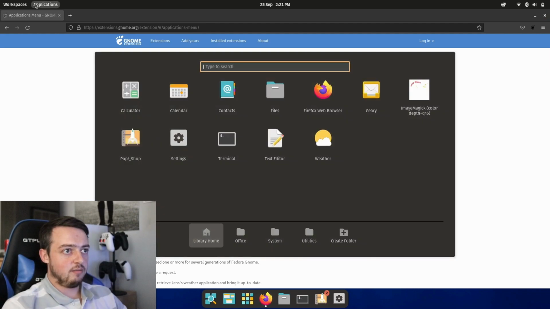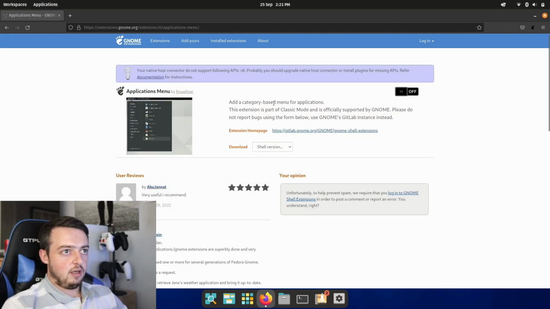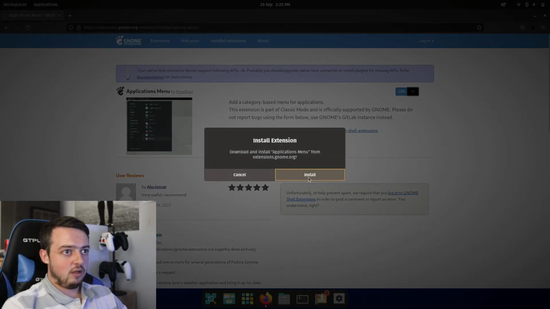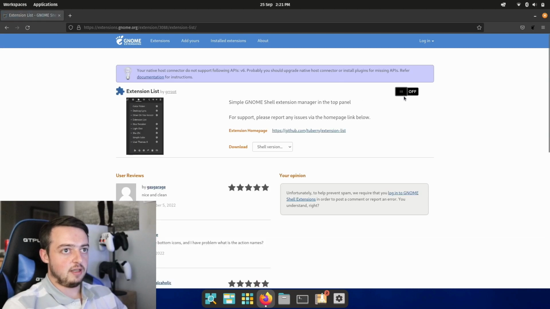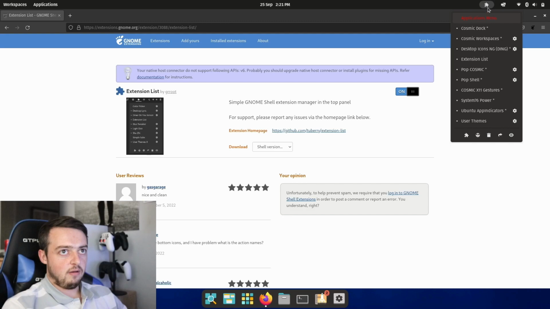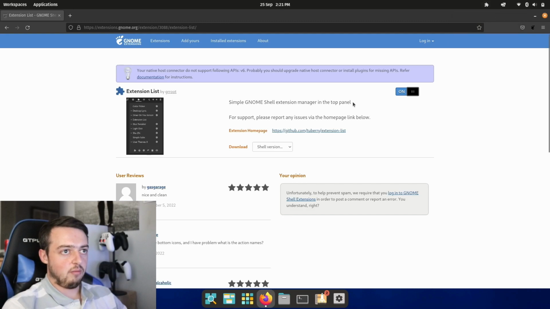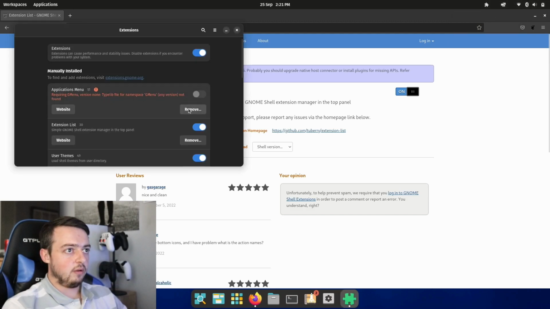So let's look. This is the applications menu here, right? So apparently this gives you a different applications menu. So let's try that. Error. That didn't work. Okay, grand job. Extensions list. Will this work? Yep, so now we have an extensions list. Oh, yeah, applications menu, that won't work. Can I open that? Oh, here we go. Okay, hold on. Requiring G menu. Okay, let's just remove this.